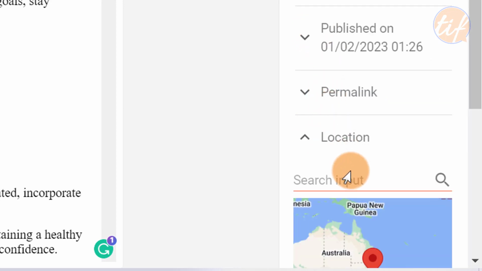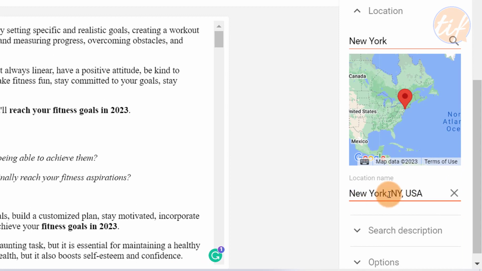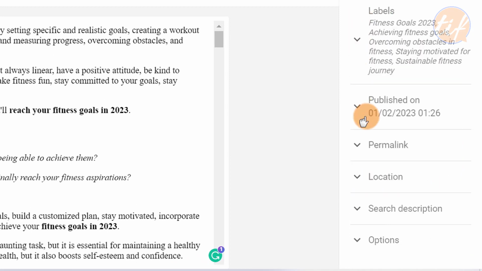For location, I'm going to select any location in the US. If you remember, in the previous video I showed you that when you selected the time zone for this blog, we kept the default, which is from the US. So here I'm going to select a place in the US, which is New York. Let me click on this search button, and you can see it has come up here. Once it comes here, don't do anything else, just close this area.